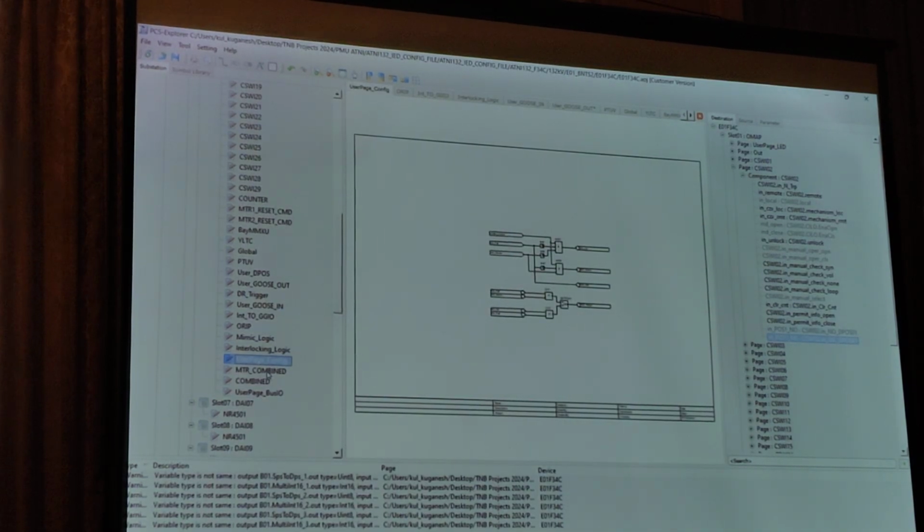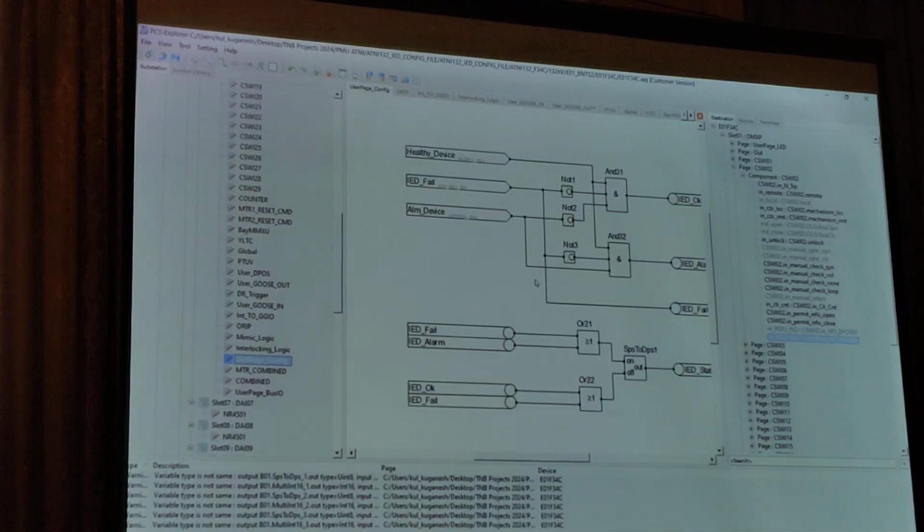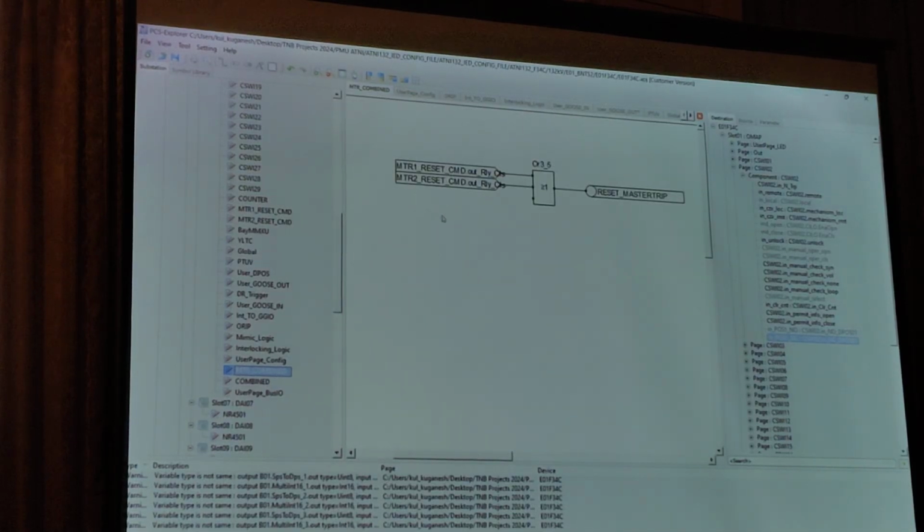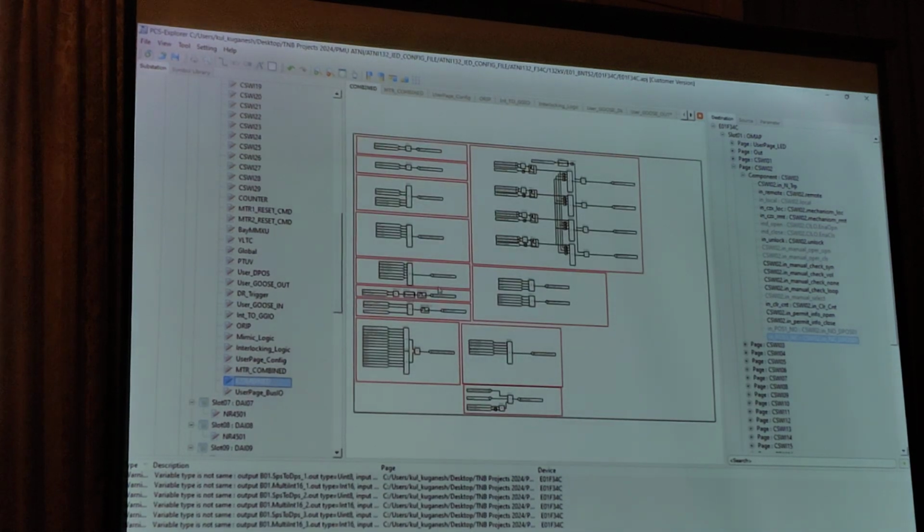Okay, so user page config, more on internal logic functions. Internal logic, master trip, combine. Here we choose the output point for master trip 1 and 2 and make it as 1. So whether master trip 1 or master trip 2, anything triggered will reset the master trip. So the 2 templates will always be there, in case you want to use them or not.